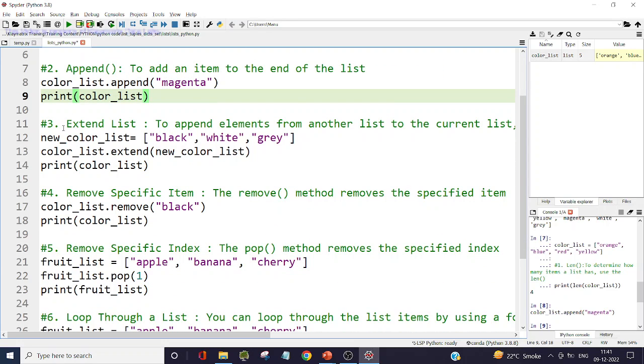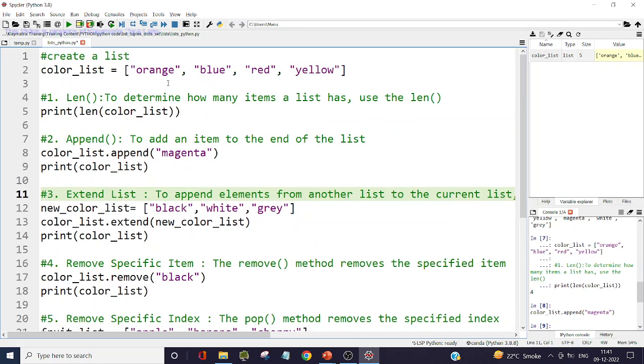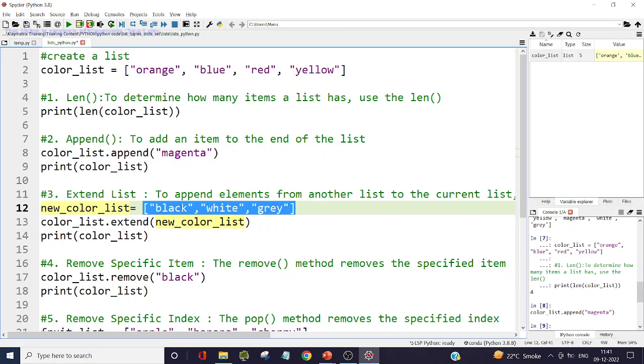So after append, the next important command is extend. If you want to extend a list, which means if you want to append elements from another list to the current list, which means we have a list here and we want to add elements from another list. So for that, let's first create a new list, which I'm calling new color list. And the elements in here are black, white, and gray. So we're using this new list, which has these 3 elements.